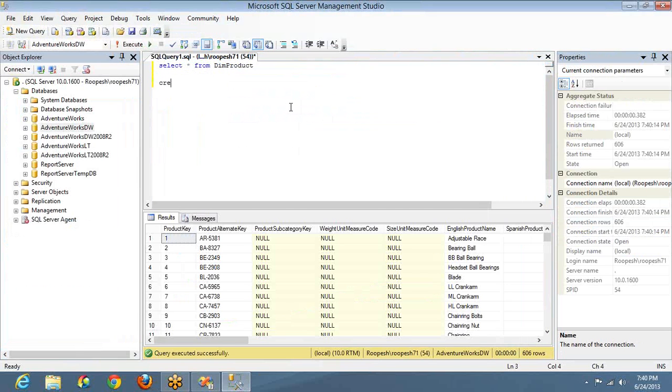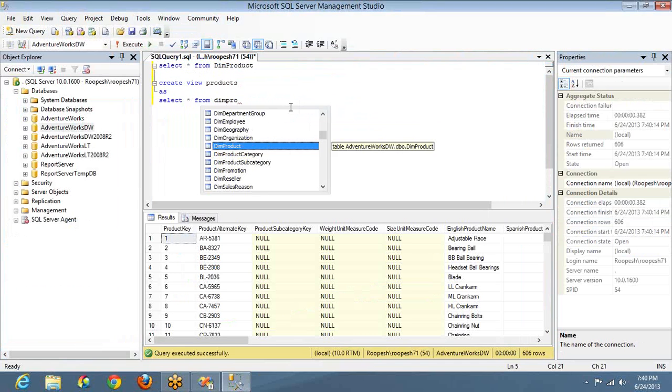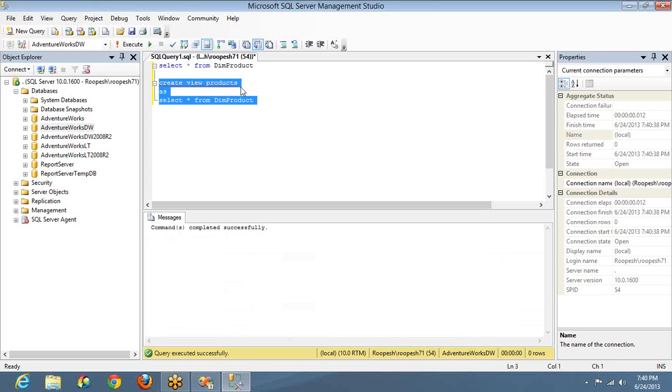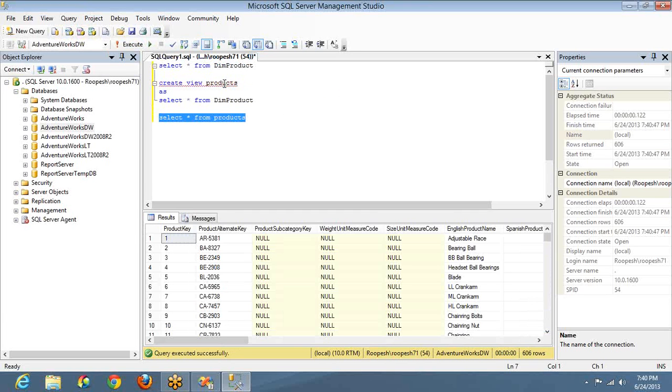Now, if I create a view on top of it, create view, the name I'm giving is products, as select star from dim product. So now a view is created, and I can call using this view from next time onwards. It will go and hit the view, take the select statement, and retrieve the results. So a view is nothing but a virtual table where you can have one valid select statement, and the select statement will be executed and pulled.